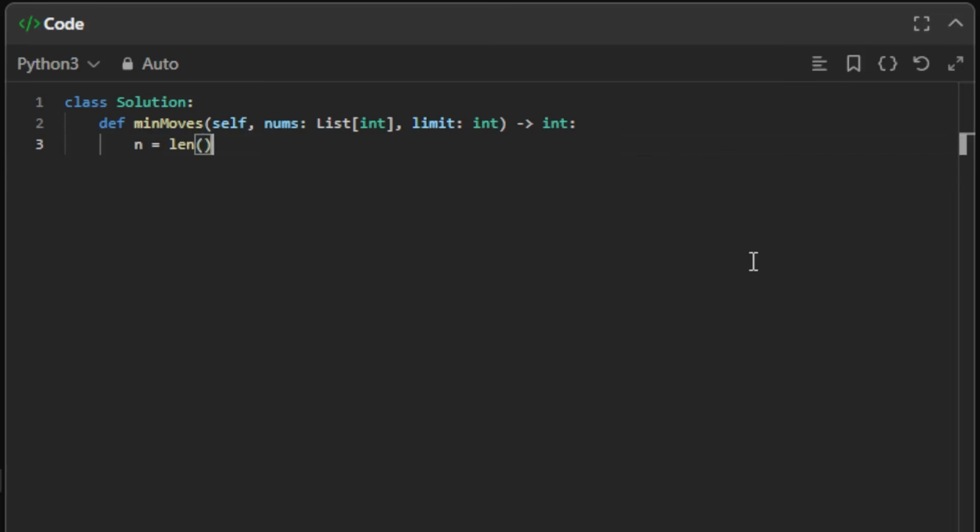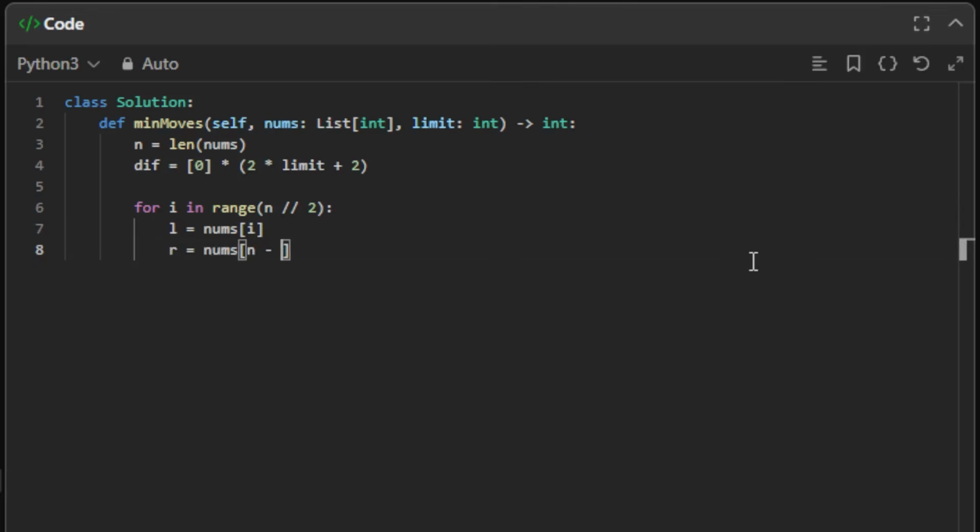First, n is the length of nums, and we need a difference array. This is an array with 0 times, and here we take 2 times limit plus 2. Now we can say for every index in range, and we are going through every pair, so we can take n divided by 2. Here we need to round down this number. Every time we have left and right. Left is equal to nums I, and right is the number at the opposite index. So right is equal to nums at n minus 1 minus I.